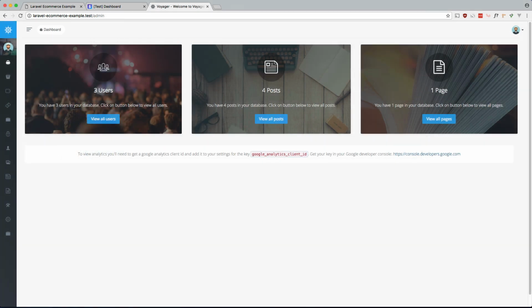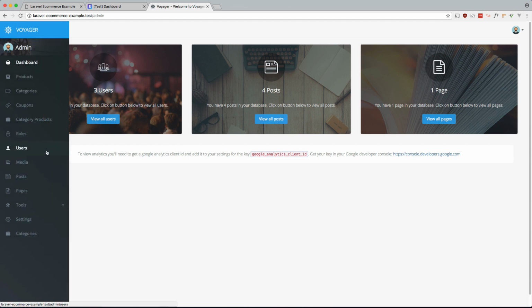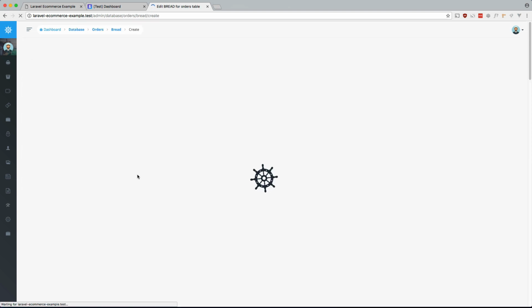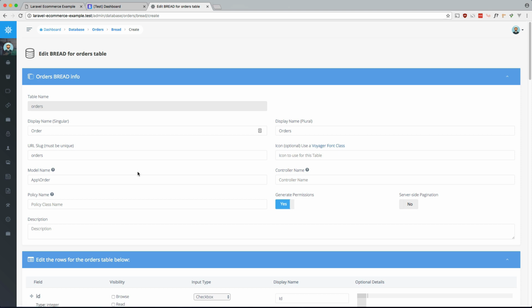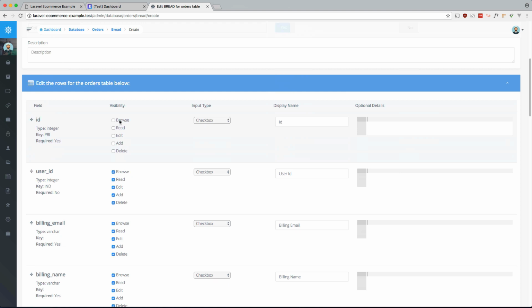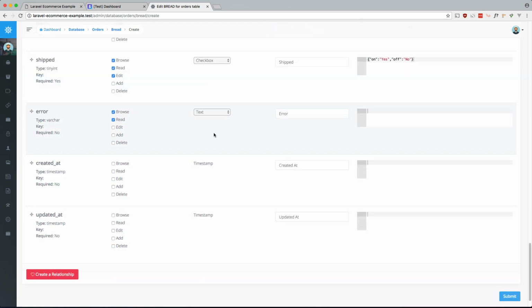Alright, now that we have our database in place, I would like to put the orders inside of our admin dashboard here in Voyager. So let's go ahead and do that. First thing I'm going to do is make bread for orders. So let's add bread to this table. Okay, let's just fill this out quickly. Alright, so I filled all of these fields out. So let's submit this.